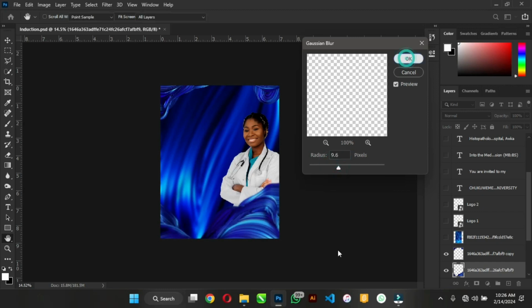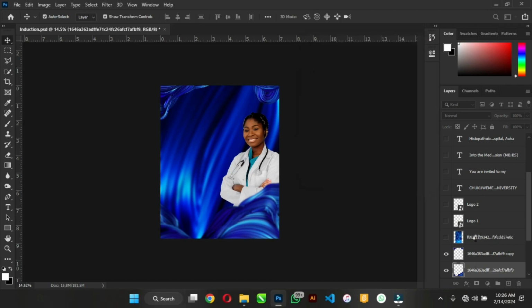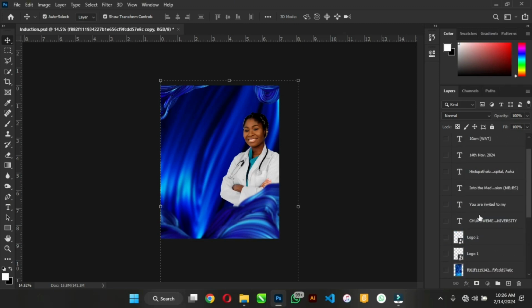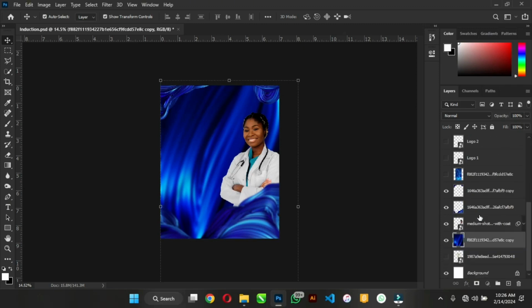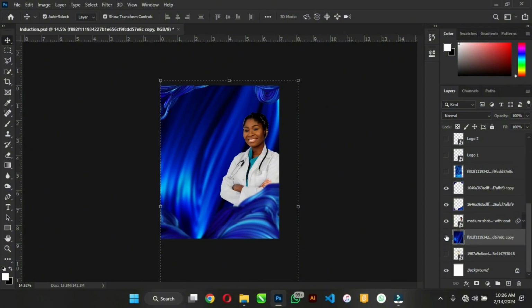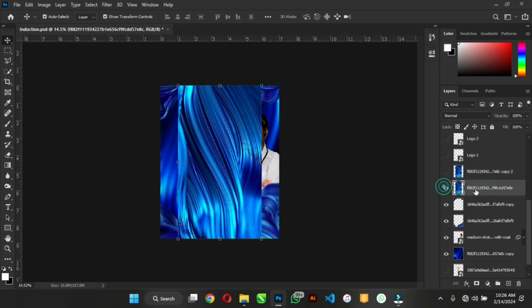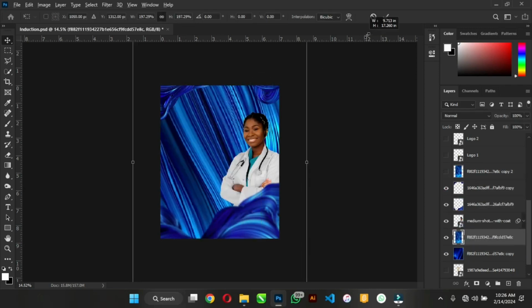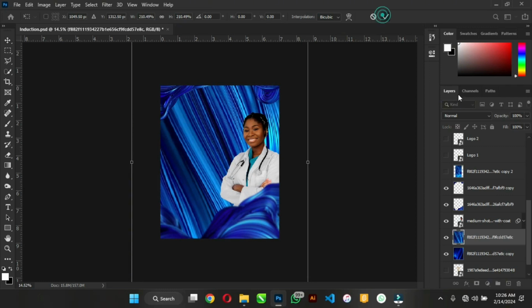So what I'm going to do now is place the other background, duplicate it. Okay, duplicated it. Just bring it up on top of this, draw it up, and then reduce the opacity.